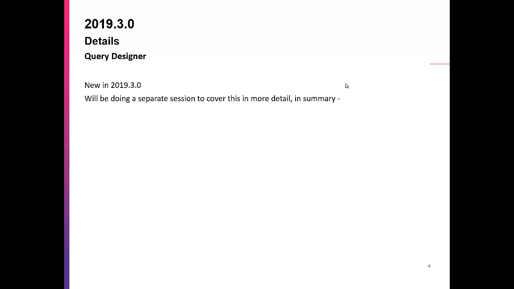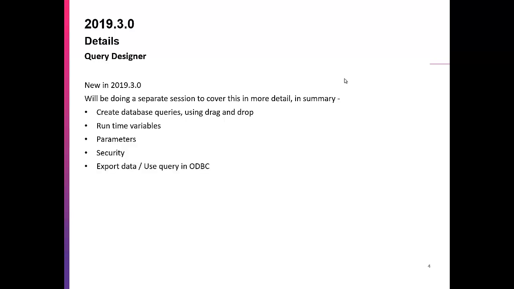But in the meantime, in summary, Query Designer is a way to create database queries using more of a drag and drop. You can use runtime variables, you can have parameters, security, you can export the data. You can also use the query in ODBC. But again, that'll all be shown in the subsequent separate video I'll do for Query Designer. And the queries can be exported and imported, similar to ANA rules, workflow desks and Windows Designer. So in other words, you can do all the grunt work, so to speak, to put a term on it, in a test system or even a demo system if you're putting something together, and then simply export it and import it into a live system.